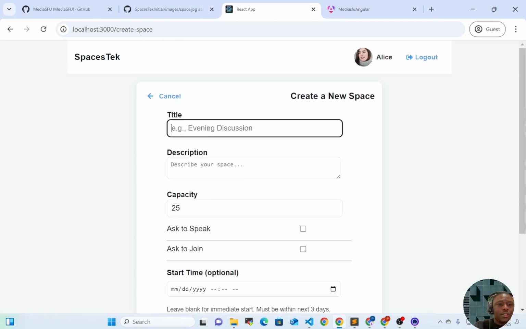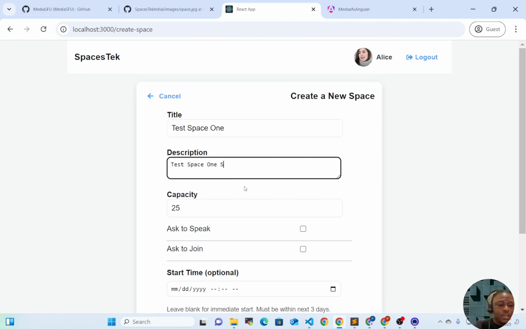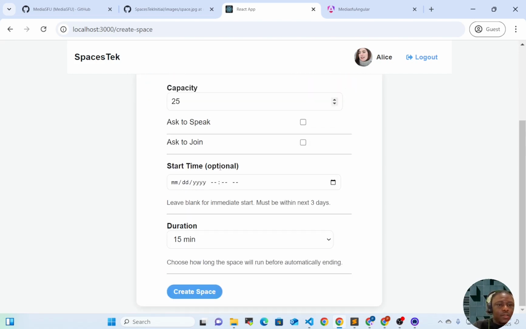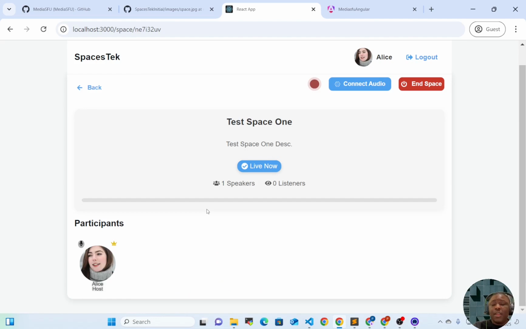So as a demonstration, I'm gonna do a test. Test space one. And I'm gonna copy the same thing and just rename it as description. So this. And from here, I'll leave everything as it is as a quick test. We're just gonna demonstrate the other ones next. So if I create a space, by default it goes straight into the space.